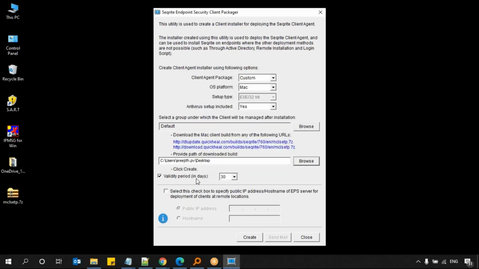Then I am selecting validity. Validity is an optional thing. You can either enable or disable it. I am enabling it, and you can see here minimum 30 days to maximum 180 days. If the packager is created with a validity, the packager will expire after the specified time period, and the administrator will have to create a new packager for further installation. So I am selecting 180.